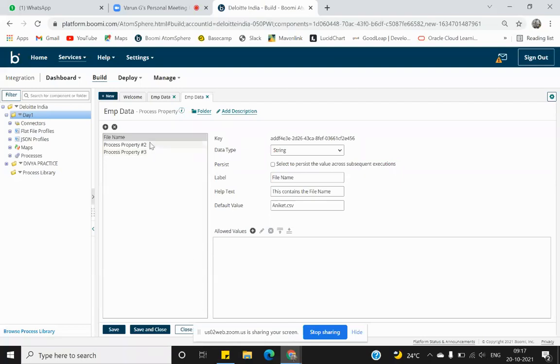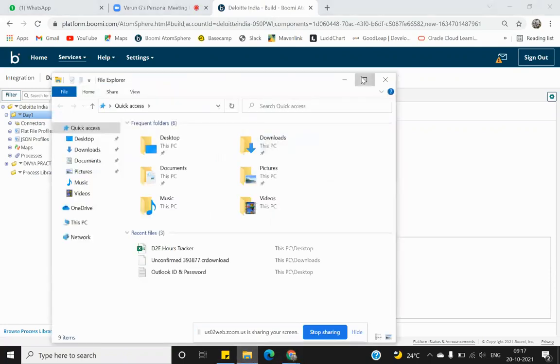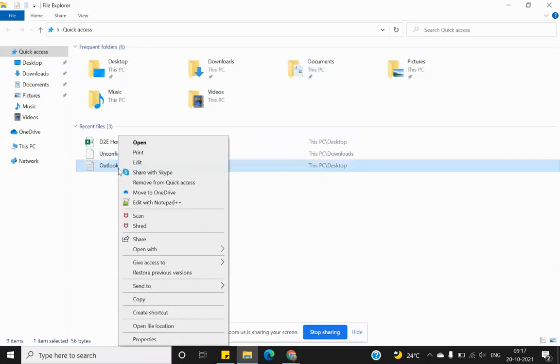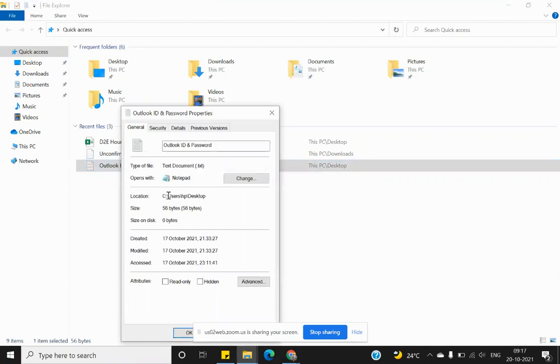So these process properties can be anything. Suppose file name is here. You want to put another one as remote directory. Remote directory is nothing but the directory of the file where it resides. For example, suppose I have this file here. If you see this location, C user HP desktop, this is my directory. So I can put this value here.